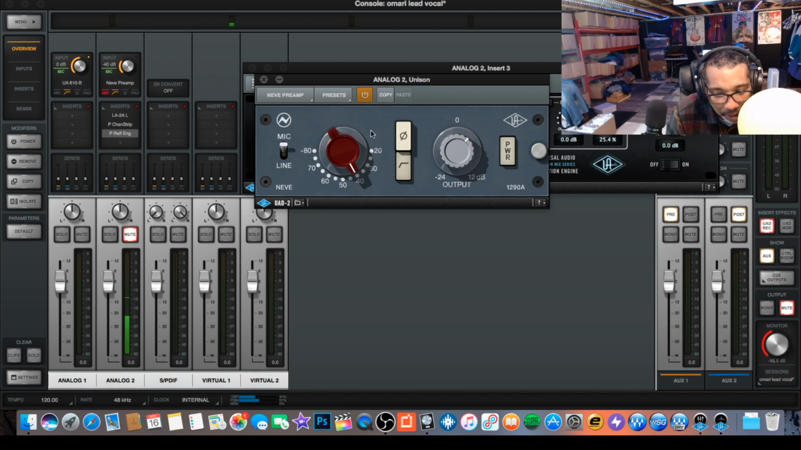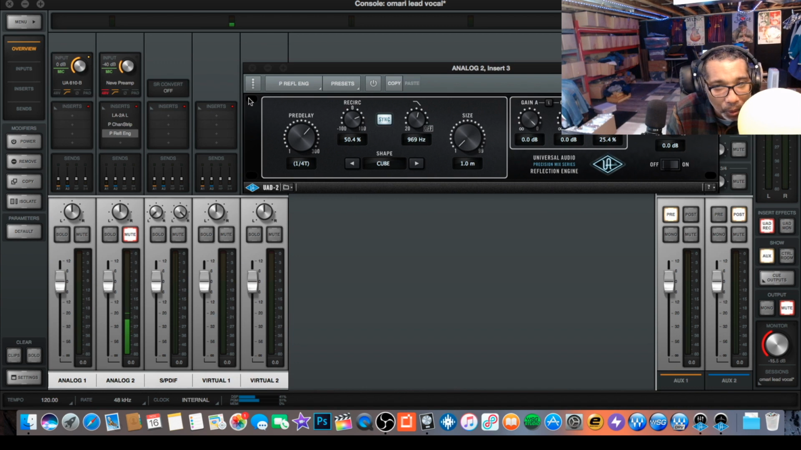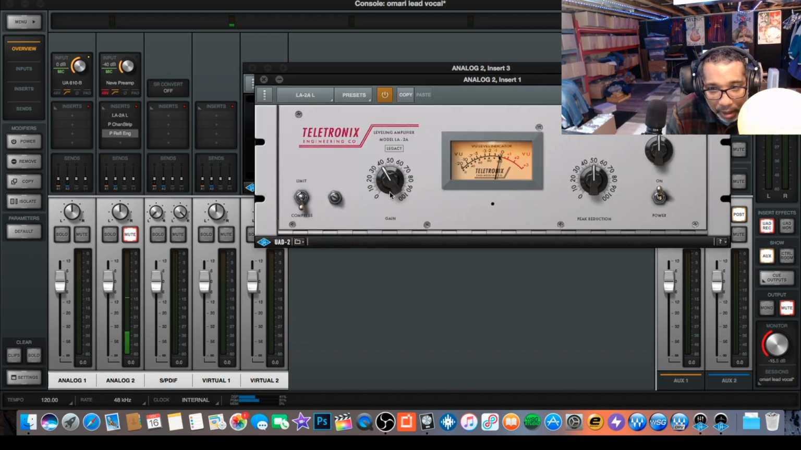Can you hear me? Yeah. All right, so you could turn it up some more. That is the setting I have for the Neve. The Neve was on sale for $74, so I think you can go pick that up on the UAD website.